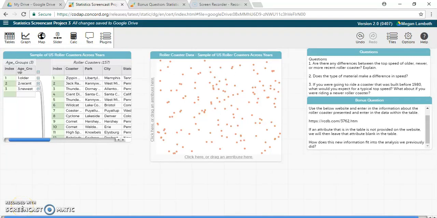In this video, we will be analyzing some differences in 157 roller coasters in the US that are within 3 different categories: older, recent, and newest. The target range for this activity is the NC Common Core Math 1, which is grades 8 through 9th. And the purpose of this activity is to use the CodeApp application, which I have available on my screen, to help in our investigation of the questions you see over here to the right.